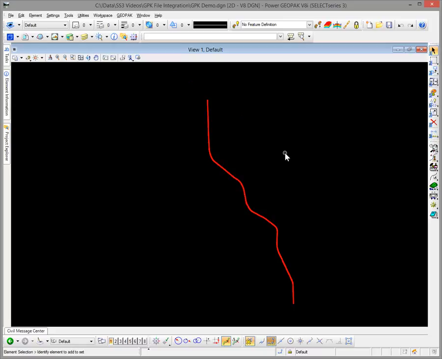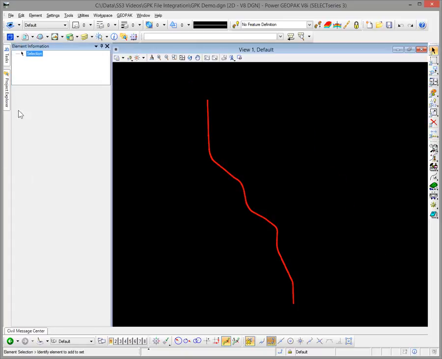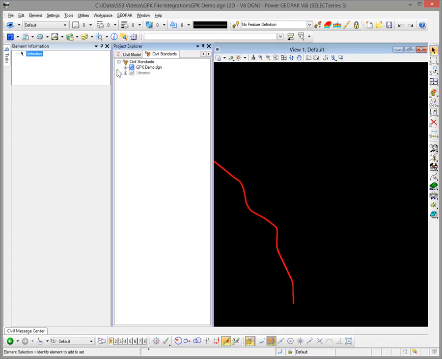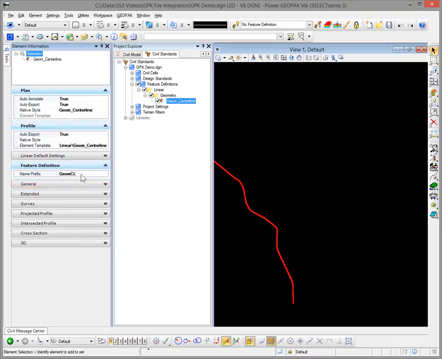So let's talk about this geom centerline feature, and what it does in terms of the auto annotation. I'm going to pin a couple of dialogues here, and I want to look at this feature definition geom centerline in the examples workspace. The thing I want to point out here are three things. One is the name prefix. Secondly, we have the settings for the plan and the profile.